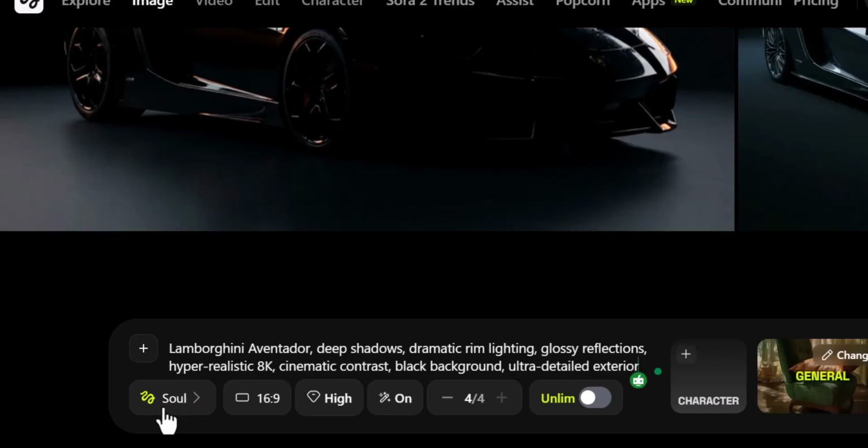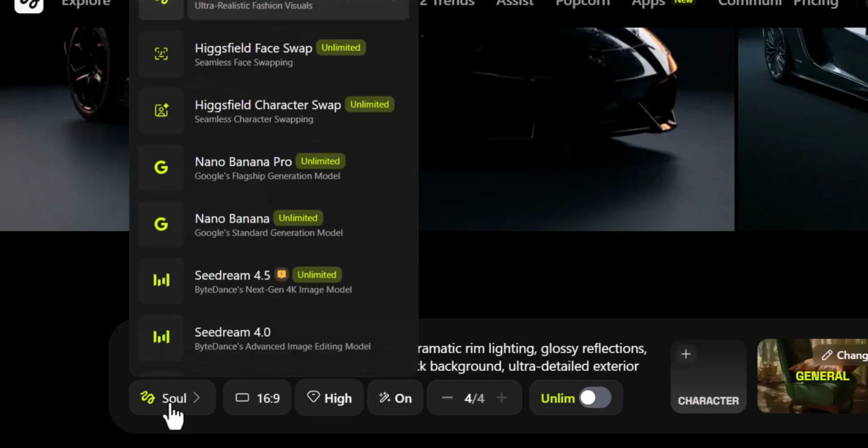Once you paste your prompt here, this place you see is for you to select the model. So just click on this place you see model. Once you click on that, then you come here to Google Nano Banana. So this is the Nano Banana Pro.